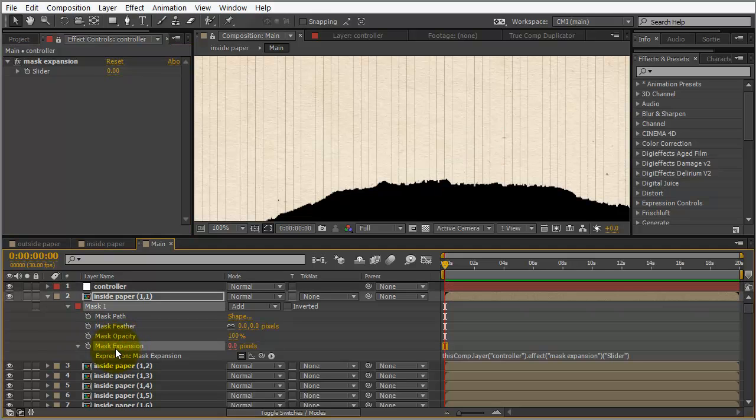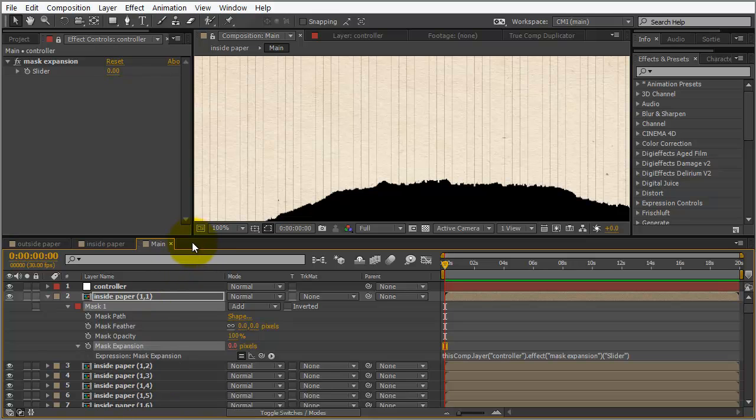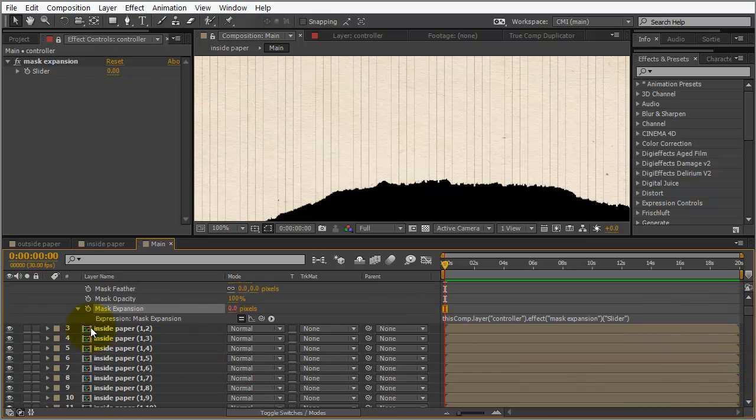Now if I click on mask expansion and right click and do copy expression only, I discovered one small problem in After Effects, and I don't know if it's a bug or not. Most properties, if I just select the next layer and do Control V, it'll paste just the expression. But take a look what happens.